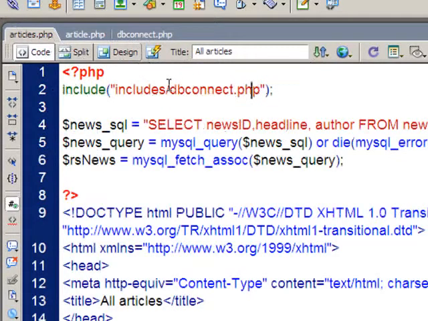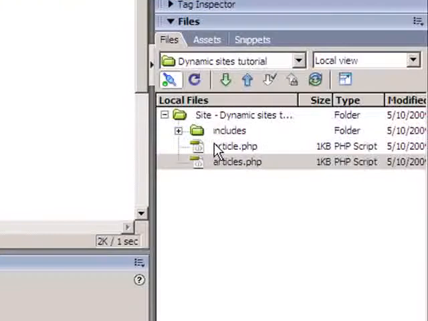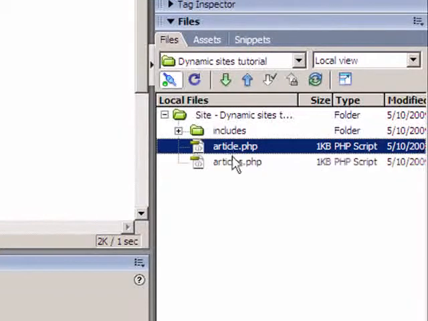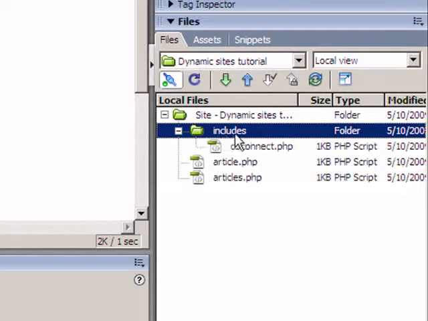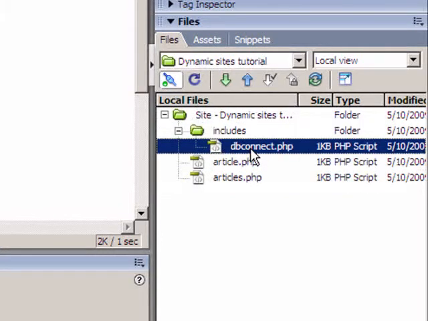So that is how you use an includes file. Just remember though, when you do upload it, over here in the file structure, you'll need to upload the pages themselves, but you'll also need to create that folder there on your web server, so the folder called includes, and upload that dbconnect file into that. So there you have it, an includes file.